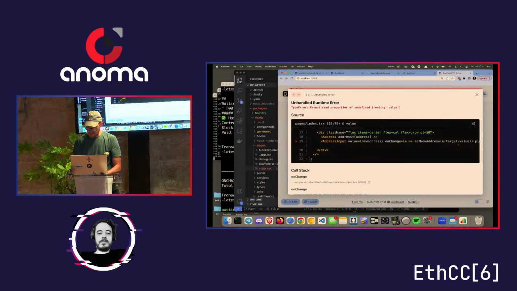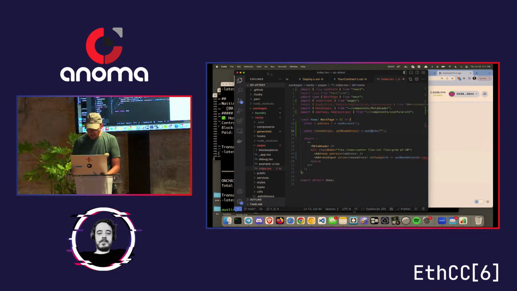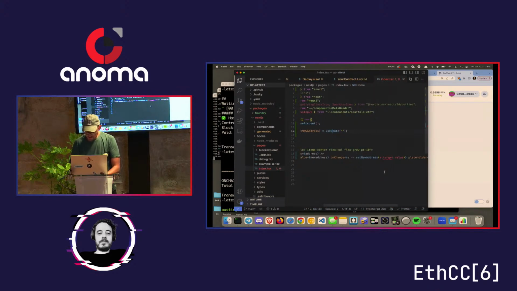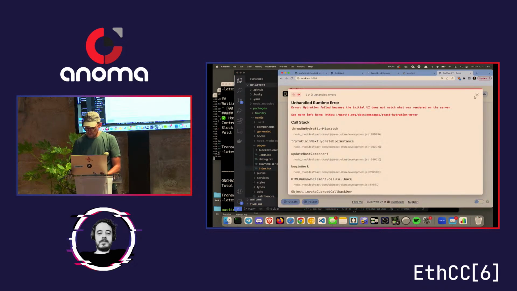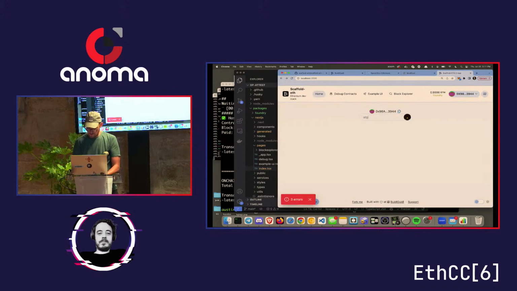Nice. So now I can put in an address. Oh boy. What was that? onChange. Oh, I think onChange is just setNewAddress. Let's try that. Oh man, I don't know what I'm doing. There we go. Okay, so our address component is there.